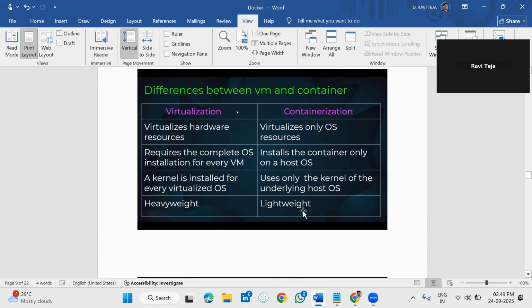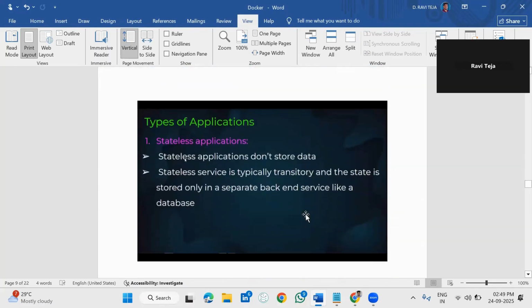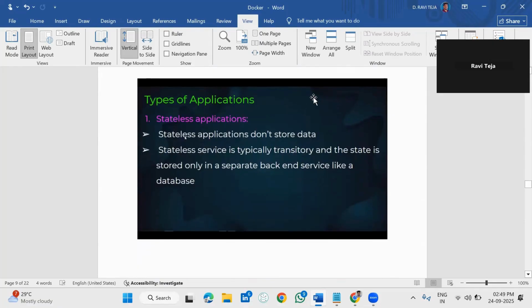Coming to containerization, there are more advantages than virtualization. It is lightweight and there is no guest operating system. And only when the required dependencies are needed, like libraries, is it going to utilize them. These are the major differences between virtualization and containerization.